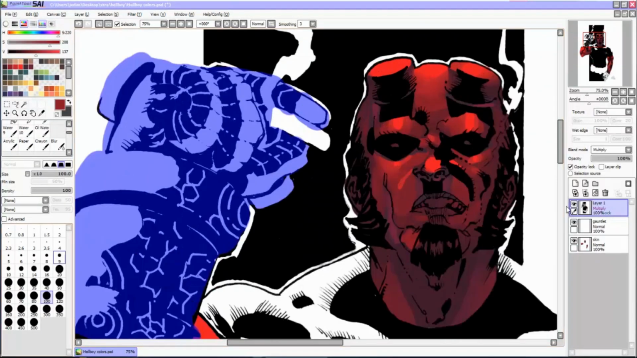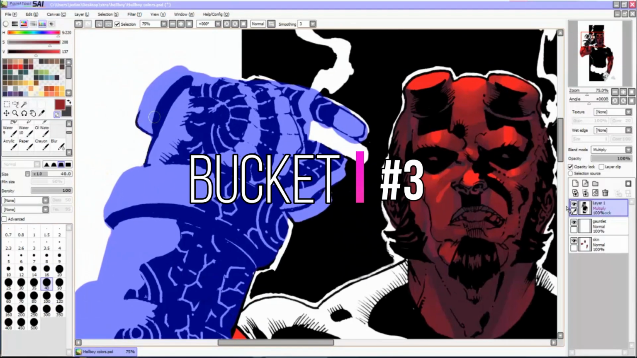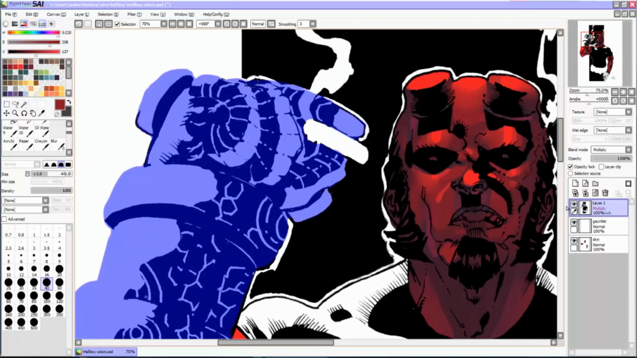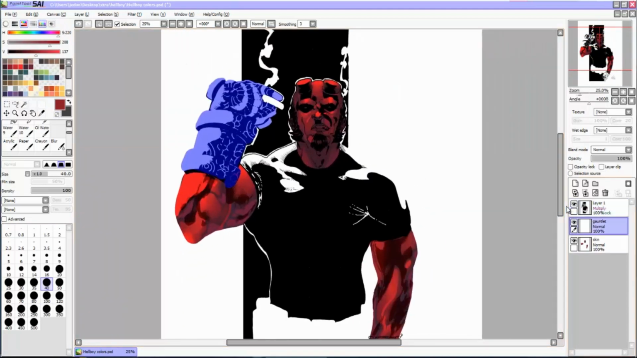Number 3. Bucket. Once the selection is made, I use the paint bucket. Simply click in the area I want and fill it with a base color. Pretty straightforward.